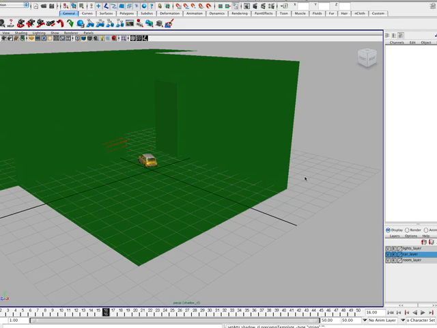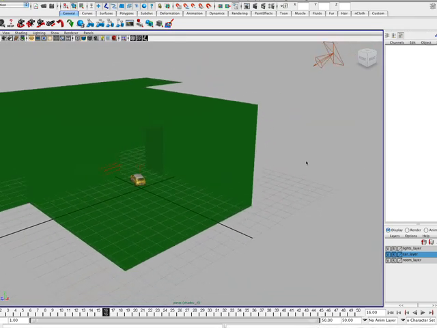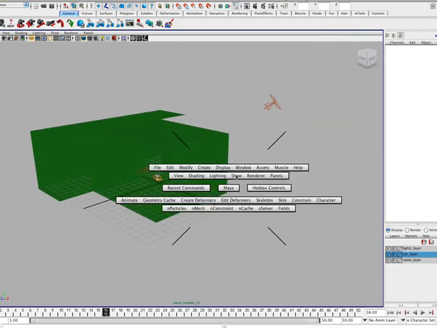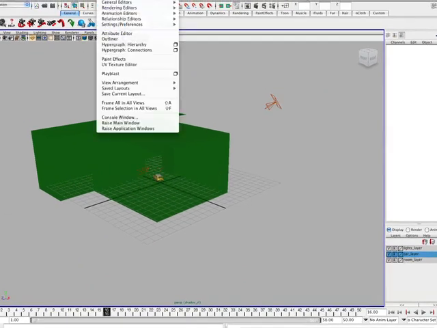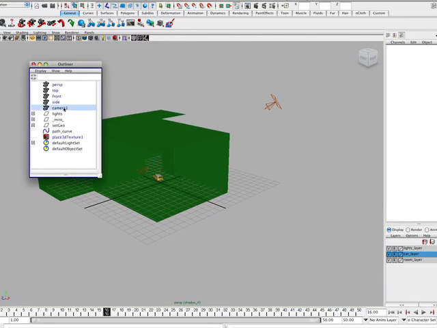Oh, it hasn't got my hotkeys. It's all right. Show the camera. You've got to forgive me. In a former life I was a Maya artist, so I sort of remember it, but not that well. So where's my camera?